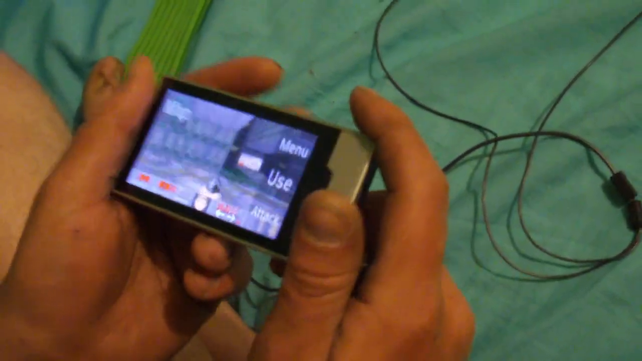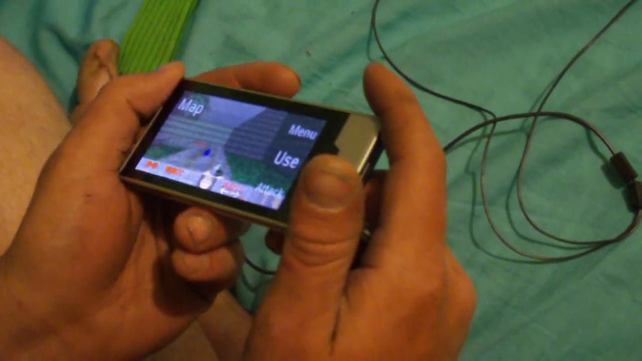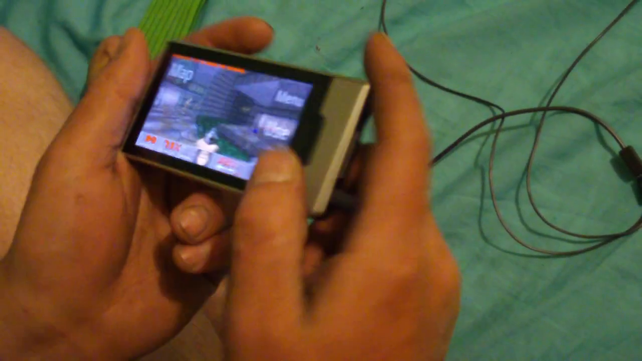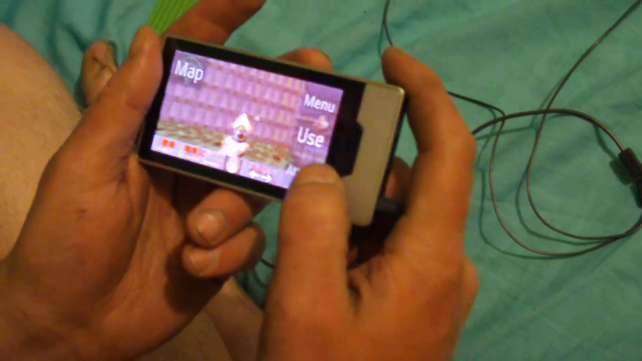So this is definitely going to come in handy for my other job as a security officer. I can play this when I'm working to keep myself entertained.